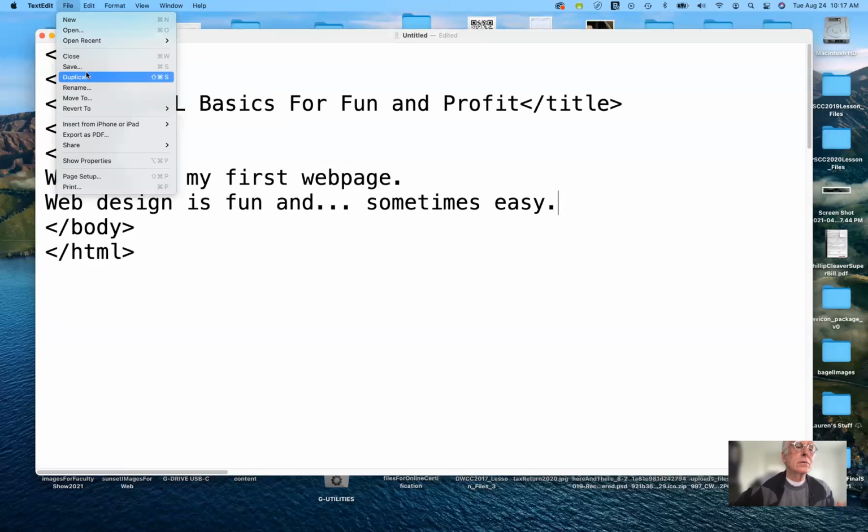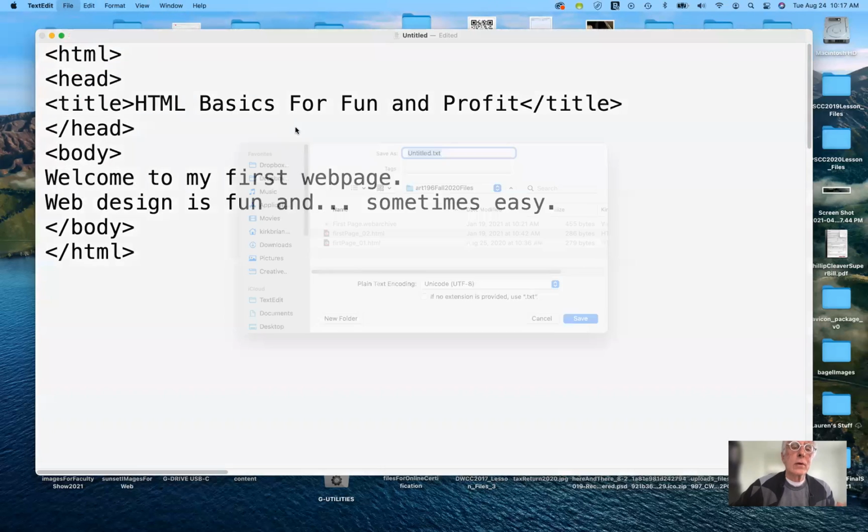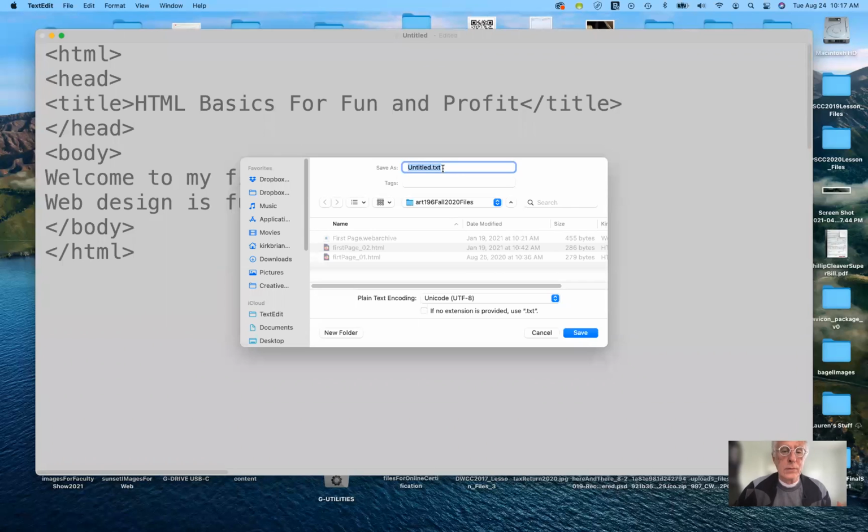And I'll do a save as, just save, make sure that it goes in the right location. Now, I don't want it titled text. I want it titled HTML. So I already have opened and have a folder on my desktop. So this is going to be my first page, or just first page. I'll put my first page .html. Okay, so I'm going to save it there inside the folder.